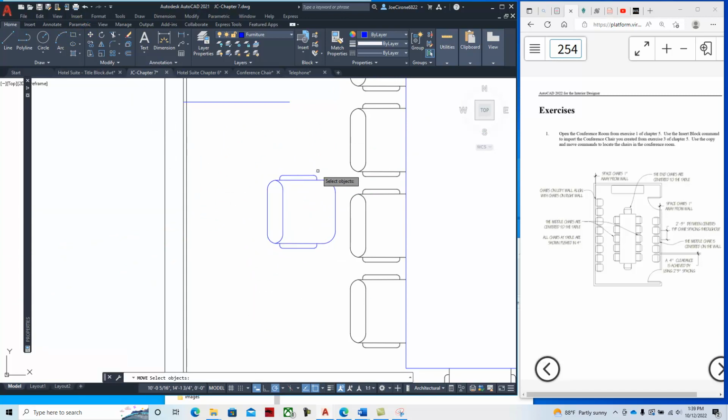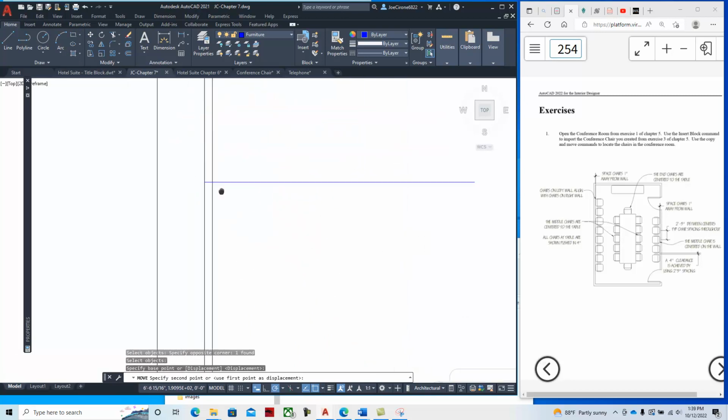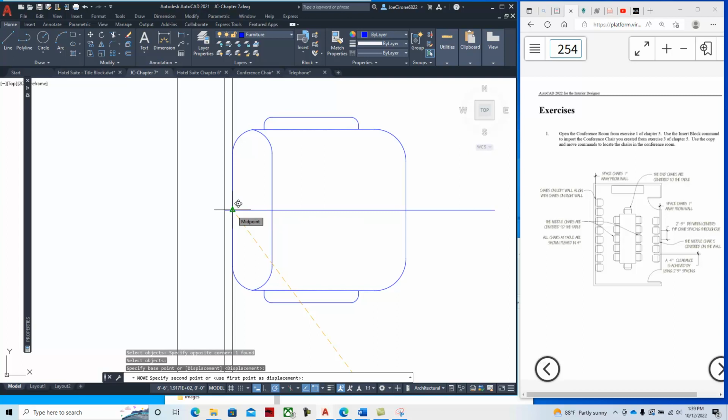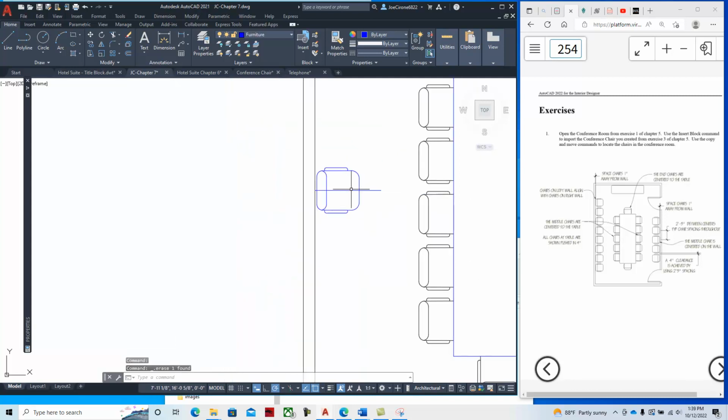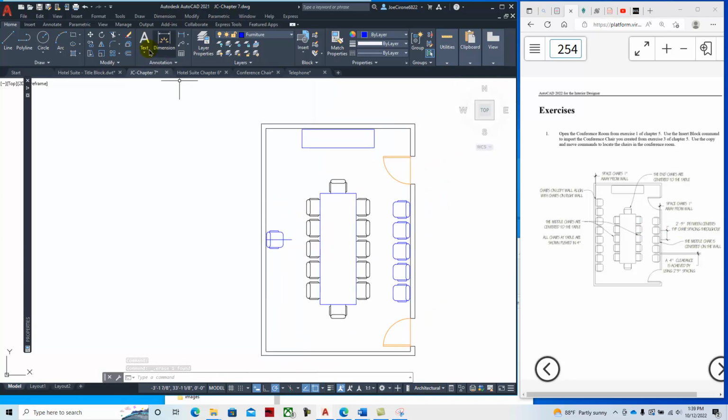Move it from the midpoint to the intersection. Now it's giving me the midpoint of that line, which is the same as the intersection, so I'm just going to use that. Delete my construction line and then offset these 2 feet 3 inches.